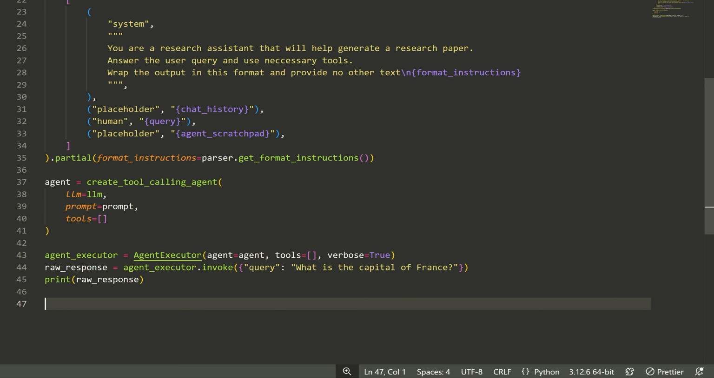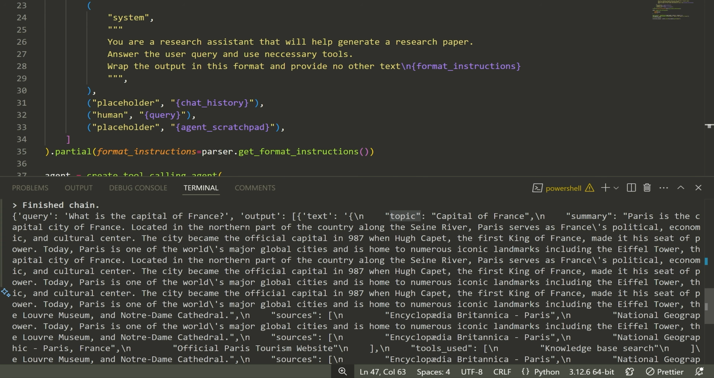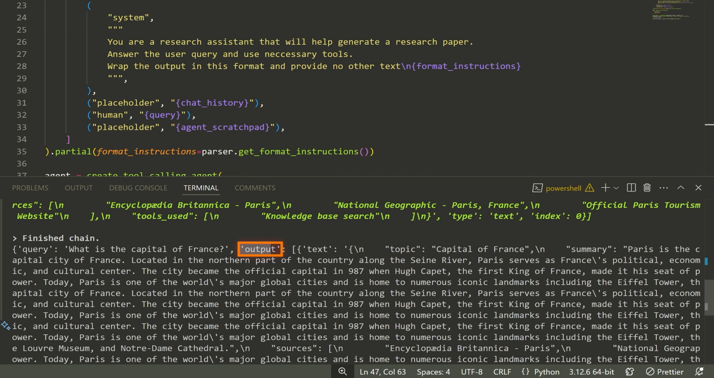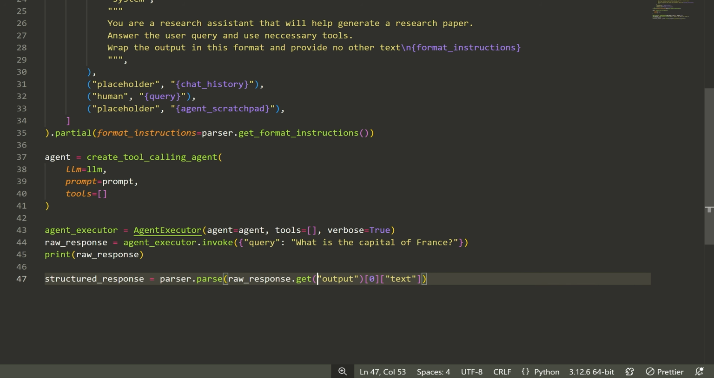So what we're going to do is we're going to say our structured response is equal to parser.parse. And then rather than just parsing the raw response, we're going to say raw response.get. We're going to get the output key because it gives us kind of like a dictionary with multiple values. Like if you look here, I know it's a little bit messed up. You can see we have output and then we have an array and then we have another thing inside of here. So we just need to go inside of that. So we're going to say output at index 0 and then text. What this is going to do is it's going to get the output. It's going to get the text from like the first value of output, which is all we're going to have. And it's going to parse that with our parser into a Python object.